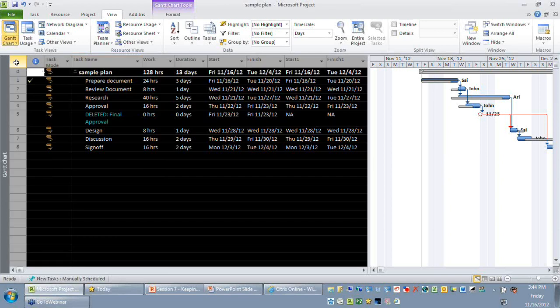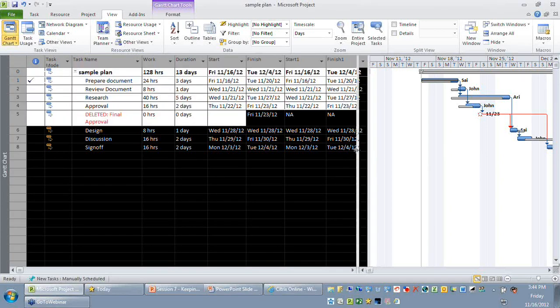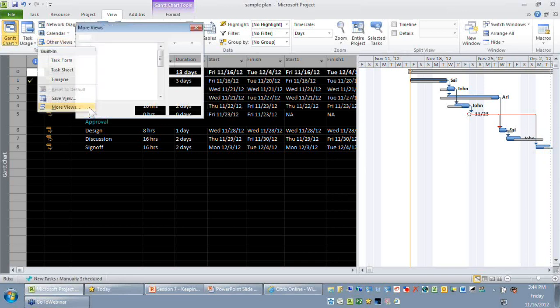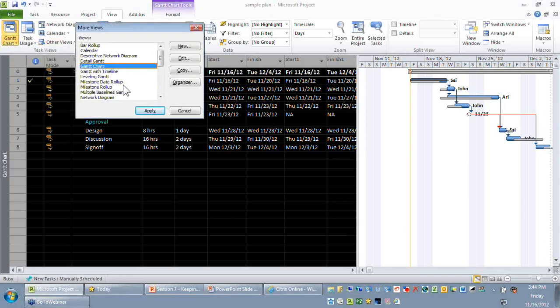Let's talk about the chart approach first. The first step is you need to change your view. Go to the view ribbon, click on other views, more views, and select the view called multiple baseline Gantt. Remember, this view will give meaningful information only if you have multiple baselines, which means you have baseline 1, baseline 2, and so on. Let me select apply.